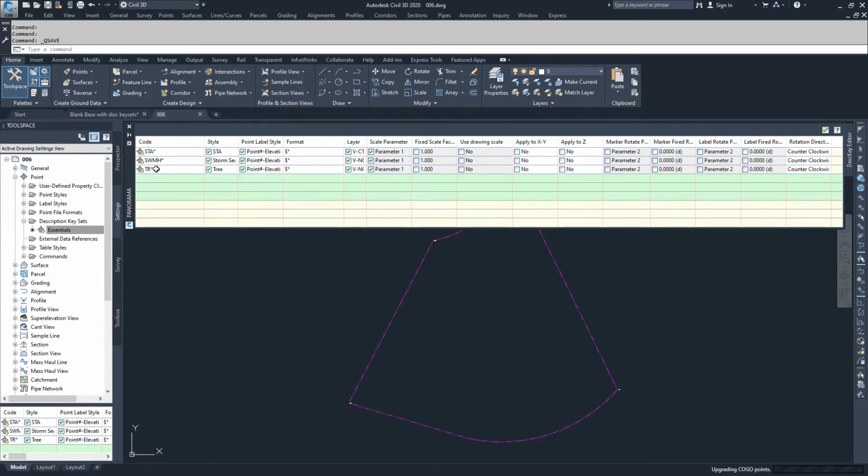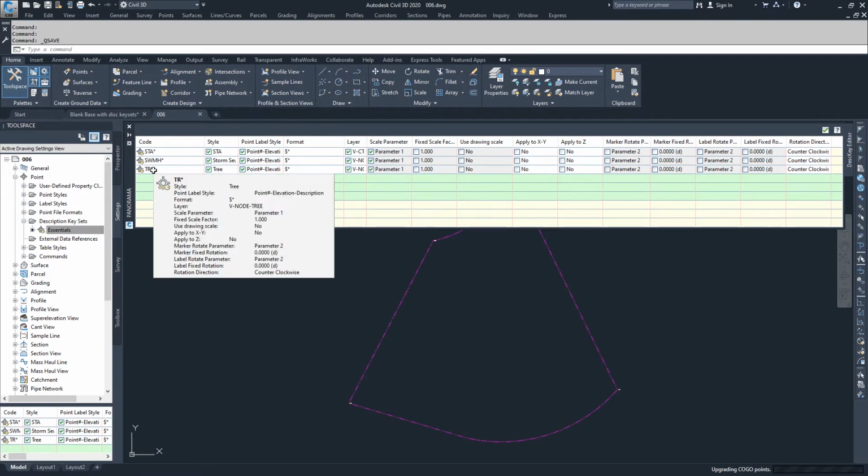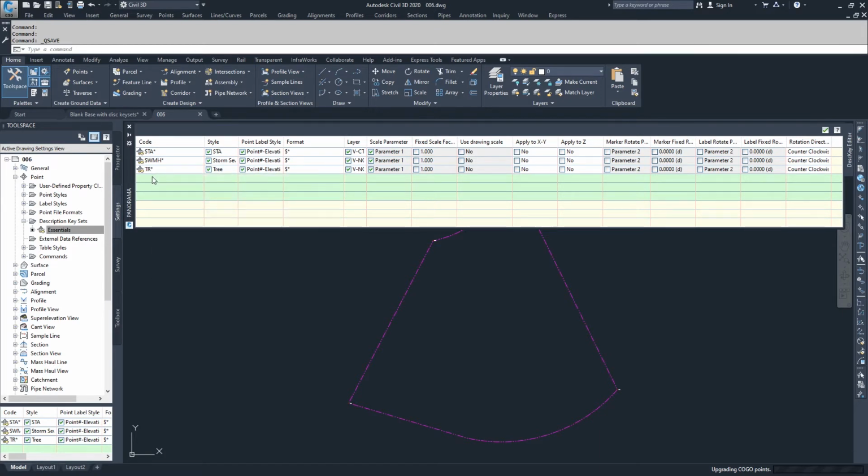In our case, say, for example, tree, oftentimes you'll have a point that says TR, and then it'll have a space, and then it'll say 12 pine. And so that's telling us that it's a 12-inch pine tree. But what the description key set does is it says, take TR and apply all these parameters and ignore the 12 and the pine for how you're going to display this.